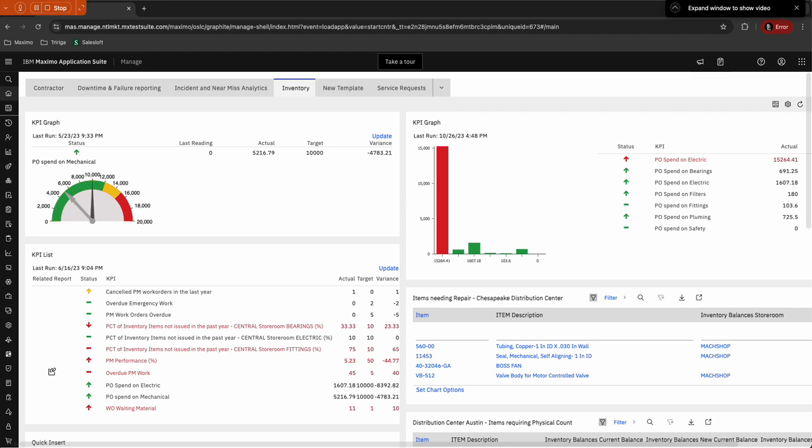Same thing with Tom the technician. A lot of technicians today are having their work postponed because they're waiting on material. Maximo automates a lot of these processes to ensure that Tom the technician is doing more work in less time waiting.